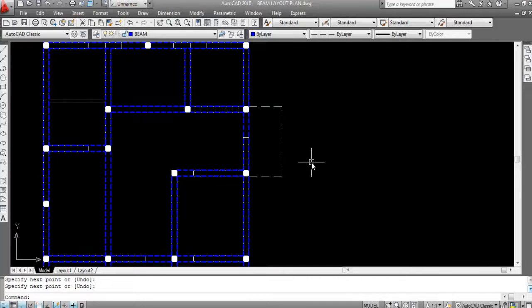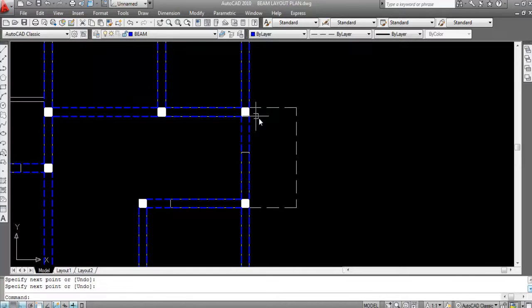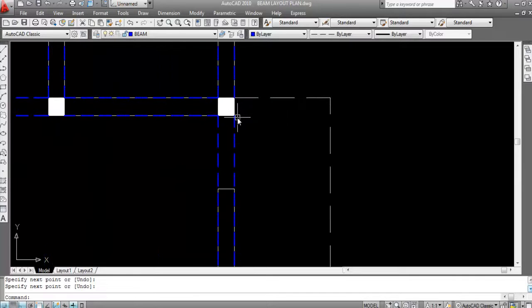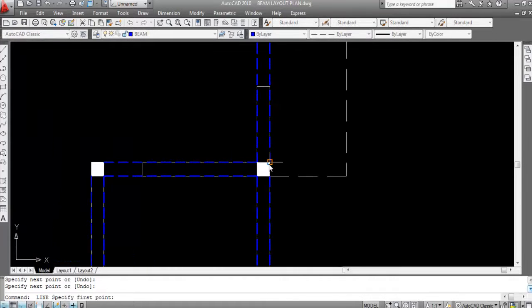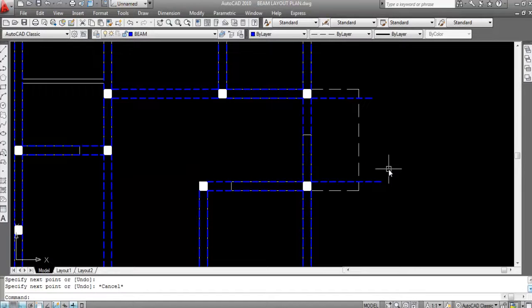See, there is no column provided over here. Okay, so we need to create a beam here. So I'll enter, specify first point here. Now draw a line here. Okay, again draw a line here from this column. Alright, now give offset distance 10 inch. Select this line and click. Select this line and click.